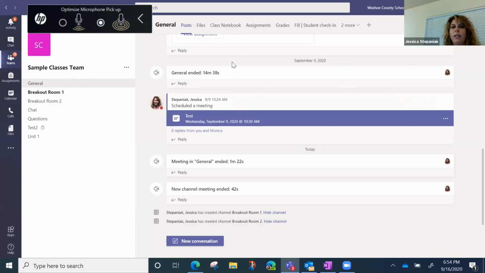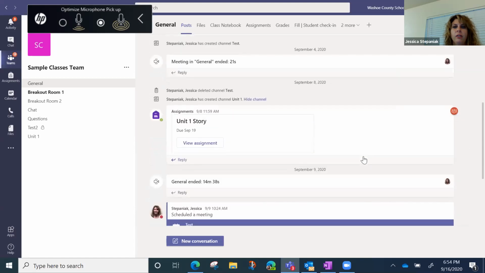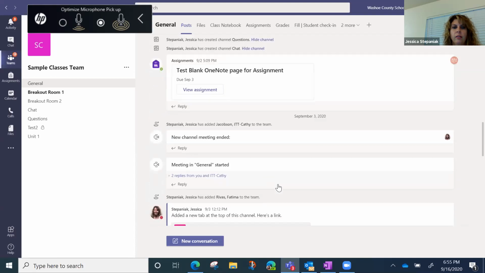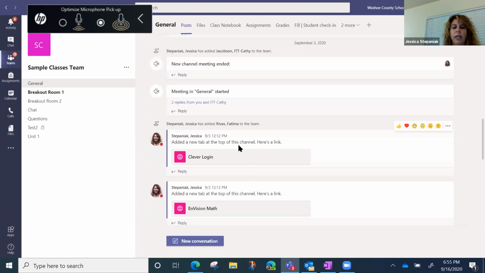Now, if your student didn't want to change the language for your entire Microsoft Teams, but maybe just wanted to read or listen to a message, one of the posts, something in class notebook, something like that, they could actually click on the message itself. And on the right-hand side, there are 3 little dots. We call those the ellipses. And it says more options.